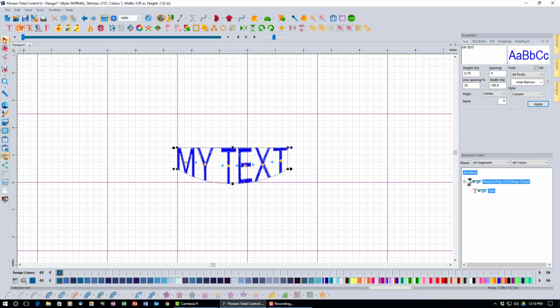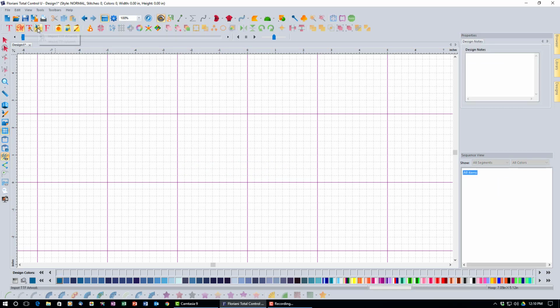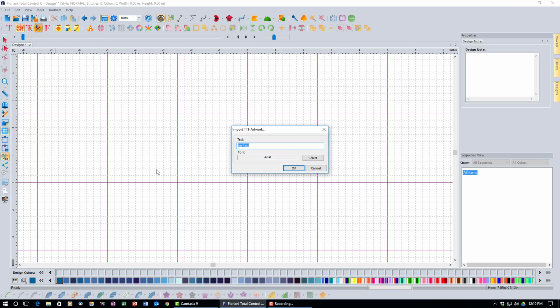Now there's another way to work with TrueType fonts in the software, and that is called Import TrueType Font Outlines, and that's done with this control right here. It's Import TrueType Font Artwork. And if I click it, I get a different dialog. This time, what it's going to want me to do is type in the text and pick my font. And I can only use one line of text in this mode, but I could type something in.